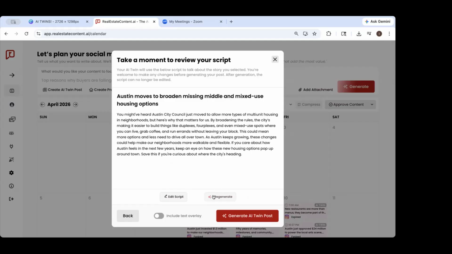Just know that you need to make any changes you want to the script before you go ahead and generate your AI twin post. The reason being is because it's going to take this script and create the post from this script. You won't be able to edit it after the fact. So once you generate it and your AI twin is speaking and saying each of these words and telling the story, you're not going to be able to edit it within the editor. You're going to have to go through the entire generation process all over again if there's anything you want to change about the script.